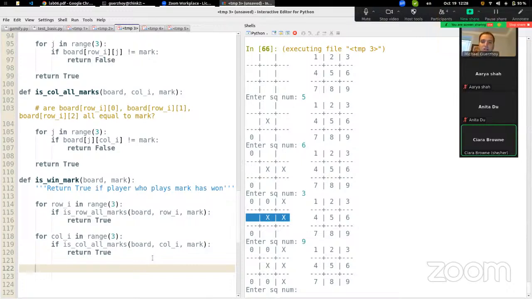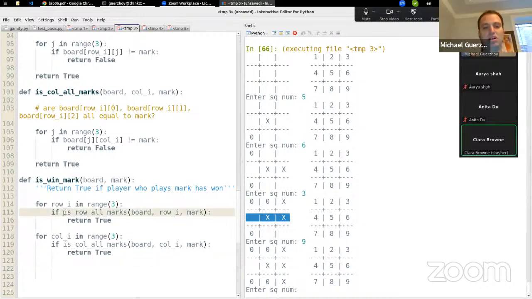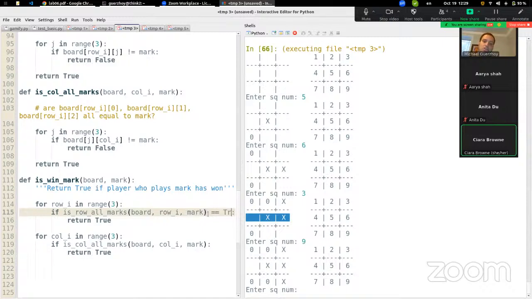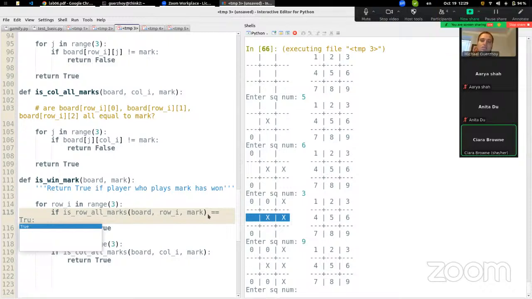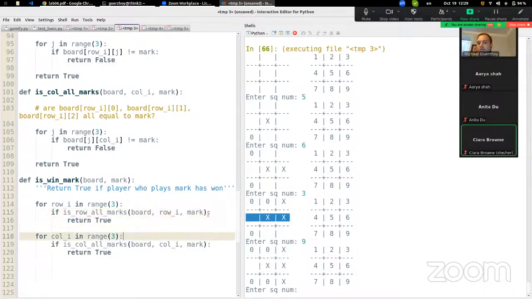Sorry, I'm confused by your conditionals. You're saying if is row all marks colon? Yeah, because the way if statements work is you have this thing, and then if it's true, then you do this. If not, then not. So you don't have to say equals equals true, but that's the same. Oh, okay. Thank you.